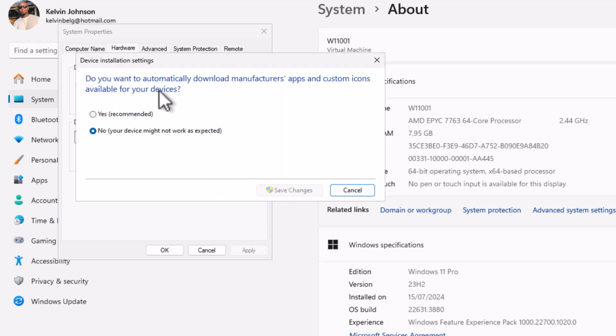Here you can see, do you want to automatically download manufacturer apps and custom icons available for your device? It's actually set to no, which means when I insert a printer, the driver is not going to automatically install on my device. I will need to do that manually.